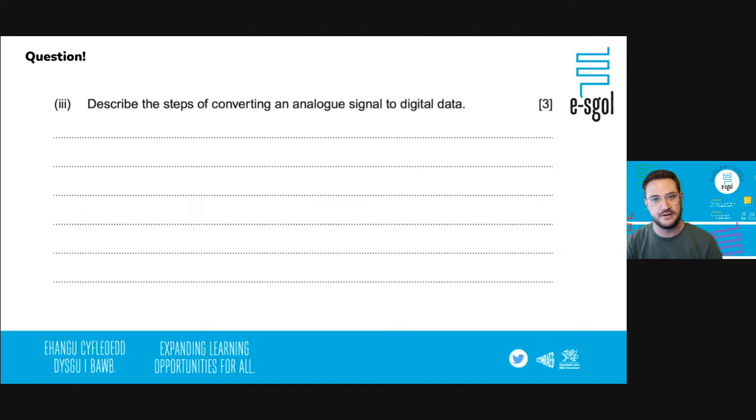Now, you do not need to fill all 6 lines, but it does suggest to you that a kind of 4-word sentence is not going to cut it to get full marks here. Otherwise, why would they give you 6 lines, right? You know that though, right? So, what are the steps of converting an analog signal to digital data? Now, bear in mind, does it ask you about converting it back to analog so you can hear it? No. Okay? So don't fall into the trap of describing steps that it hasn't asked for. It's just asking you to describe the steps of converting an analog signal to digital data.